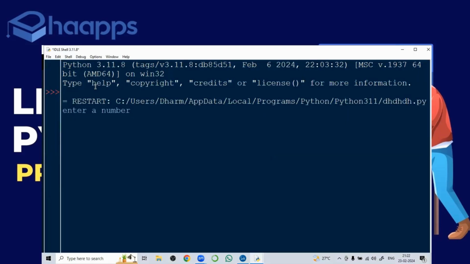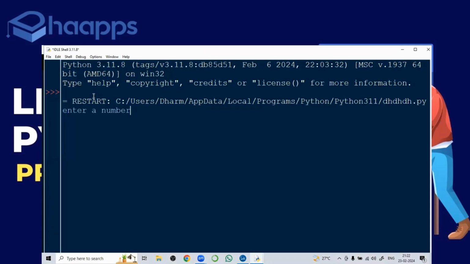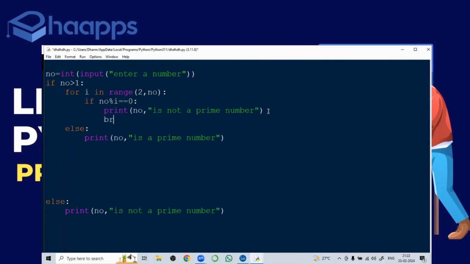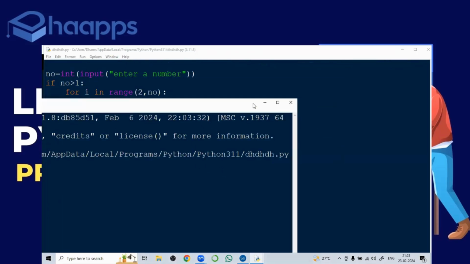If I enter 5, I'll get it is a prime number. For example, if I execute 8, because it is written in the for loop, it keeps on executing. So once I say it is not a prime number, it has to stop. That is why the break statement will be useful. Now check. Enter a number. I'll enter 10. 10 is not a prime number, it will stop.